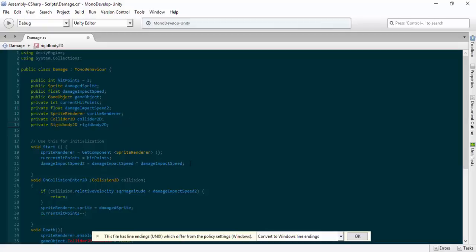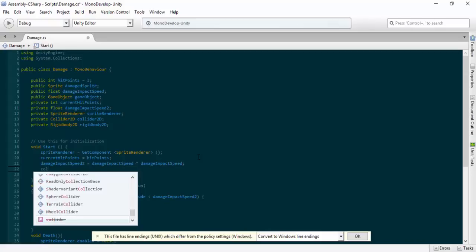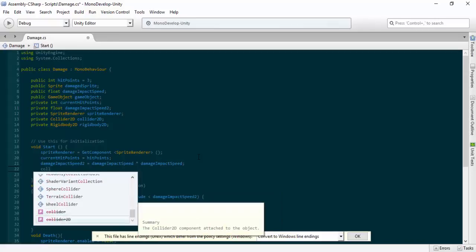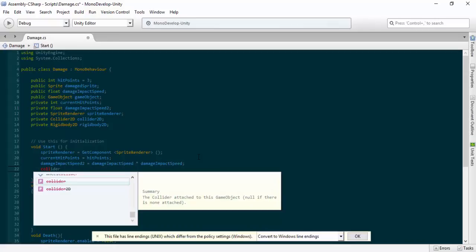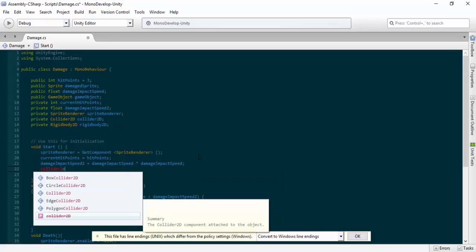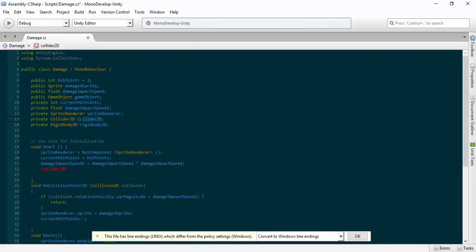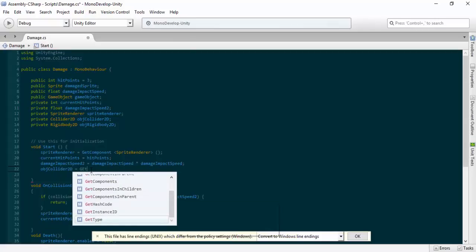So in the start function, just like our sprite renderer, just want to go collider 2D. No. Alright, okay, I don't think you can call it collider. So obj collider and obj rigid body. Calling them obj, that just means object. Obj collider 2D equals, and the same as our get component here.